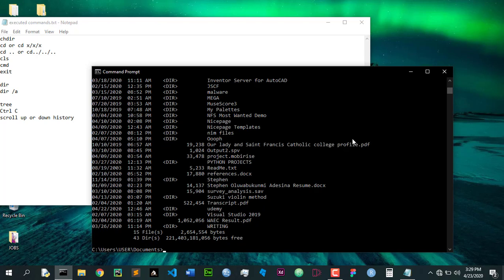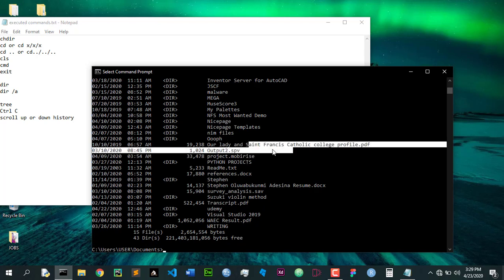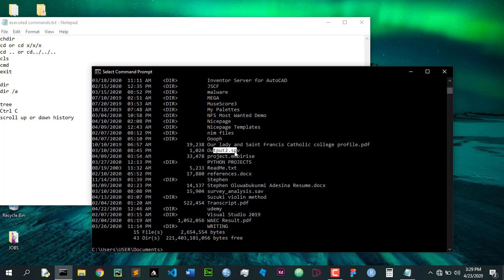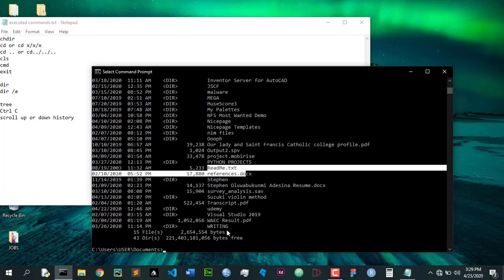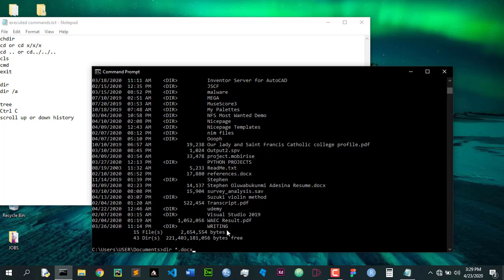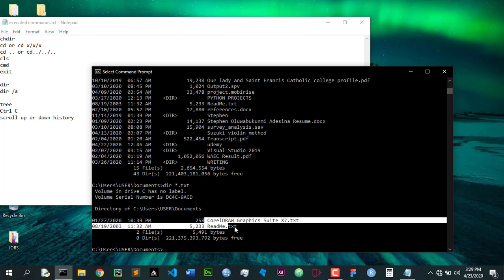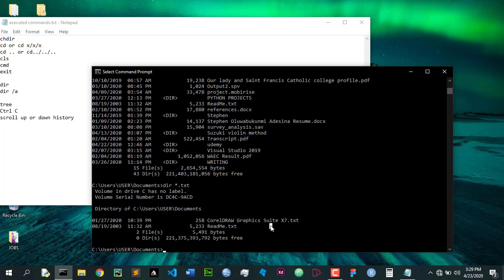So I have a PDF file here. I have an SPV file here for SPSS. I have mobilize. I have readme.txt. So if we try that with txt, let's see what it's going to bring for us. Okay, so it brings the Corel Draw graphics, blah blah blah. It brings the readme.txt. So basically it's able to work like that.